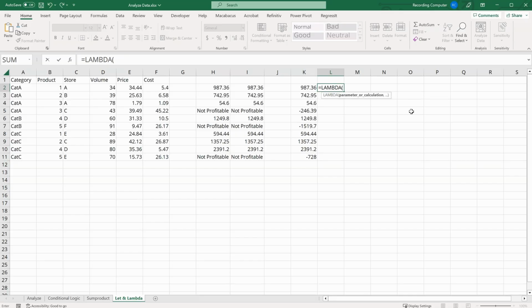So first, we need to define the input for our function. And in our case, we have three. We have volume, price, and cost. So let's type in these parameter names, volume, price, and cost. Then we need to define the calculation using these inputs. So we can rewrite our formula as volume times price minus volume times cost. And let's close our bracket.